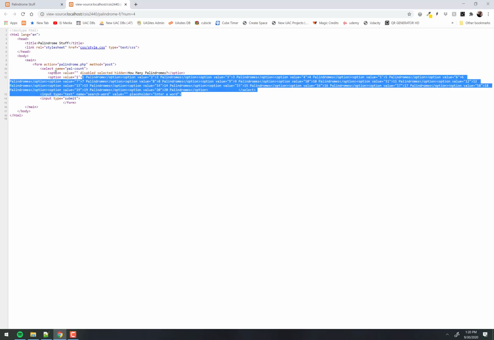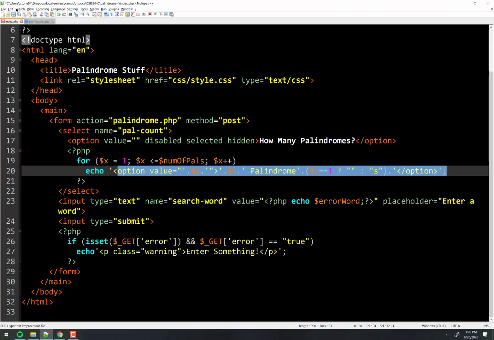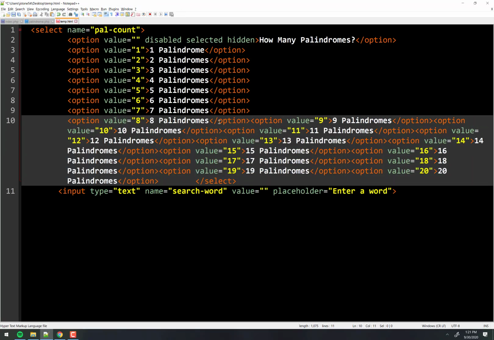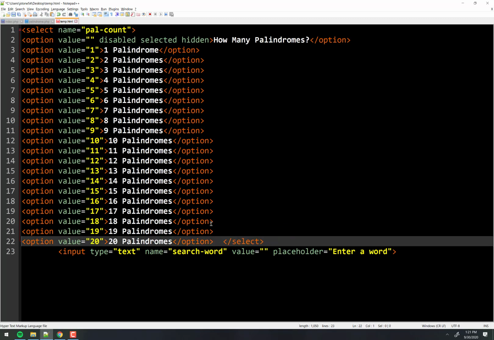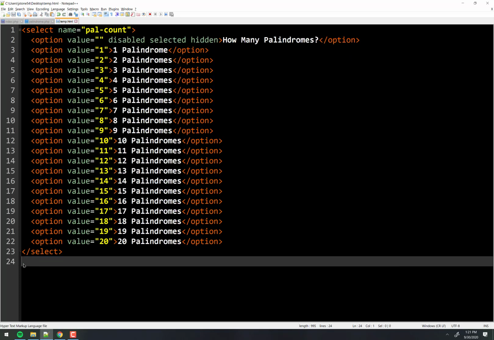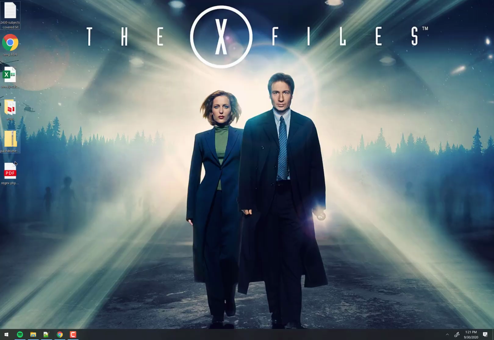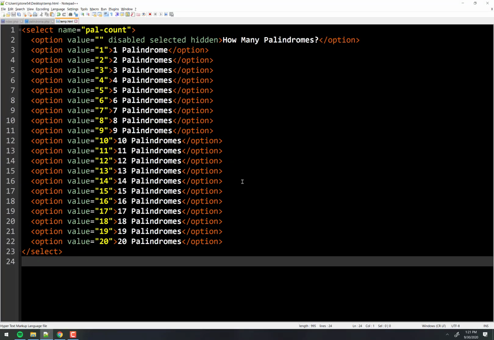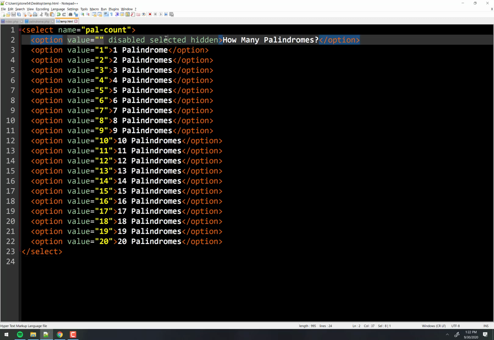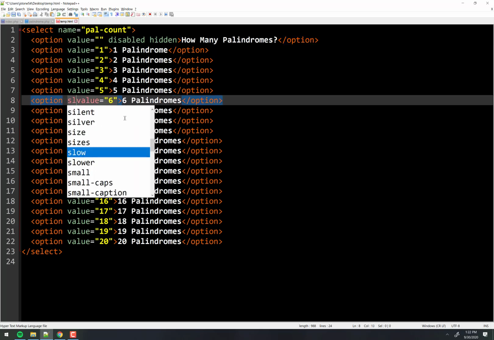So if we look at the code, let's just capture this and see if we can put it into a text editor so we can look at it a little better. Okay, we have this now, and let's open it up in a browser. All I did was copy the HTML that the PHP created, and right now it's saying "how many palindromes," because we have the word selected right there. If I remove the word selected and place it down here, for example, then it's going to show up with 6 there, right?